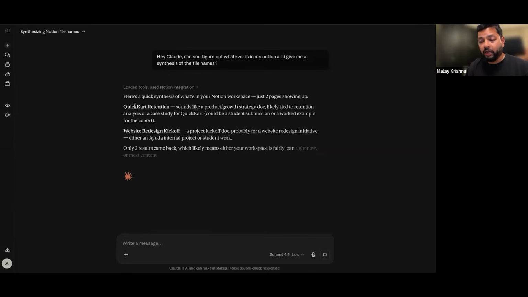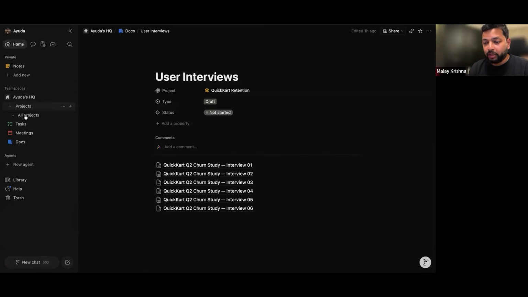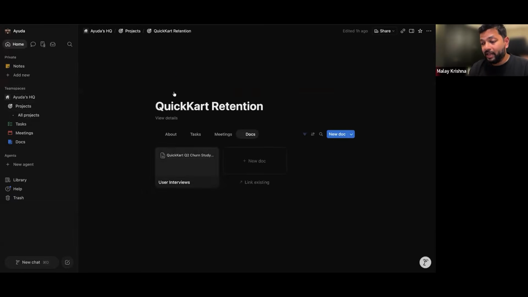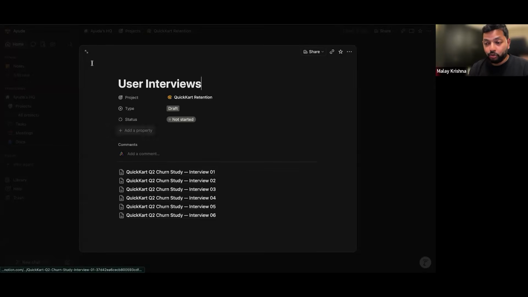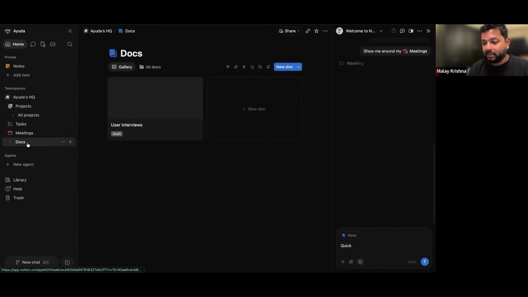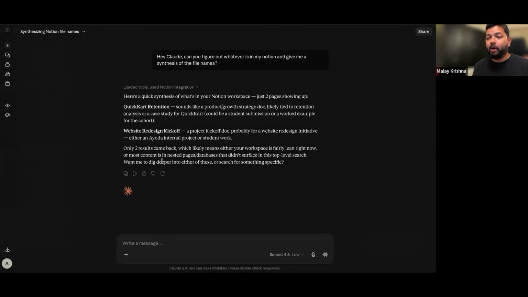So just 2 pages show up. Quick cart retention, that's the focus of what we're going to do today. So I've created that page for today. Then there is a website redesign kickoff. That's a template page that is there. And if I go back to my actual Notion, that's actually true, right? So if you see inside Notion, there is a quick cart retention project that is there. That project actually has a lot of user interviews inside. And otherwise, there isn't too much, right? There are meetings, of course, and there is a website redesign kickoff that it picked and all of that. So it's able to pick out what data is in my Notion and get details from them, right?